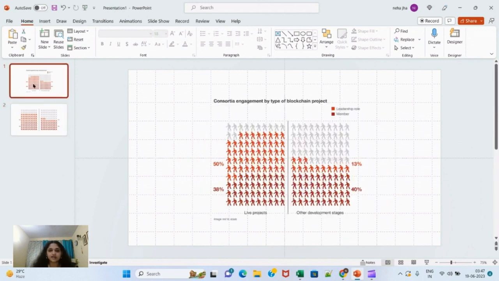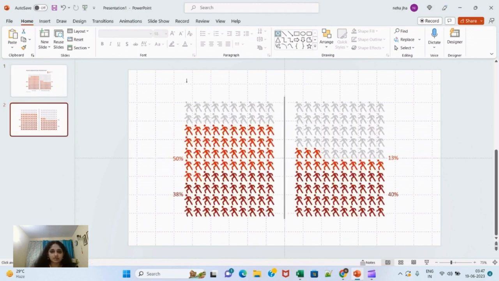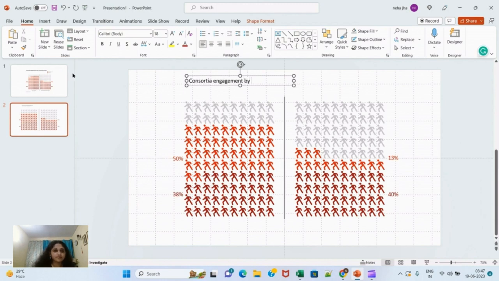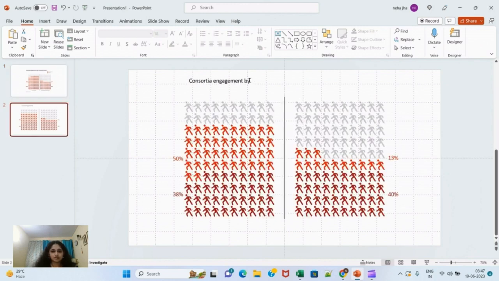Now we need the title, that is Consortia Engagement by Type of Blockchain Project. So for that we will use the text box and type in Consortia Engagement by Type of Blockchain Project.